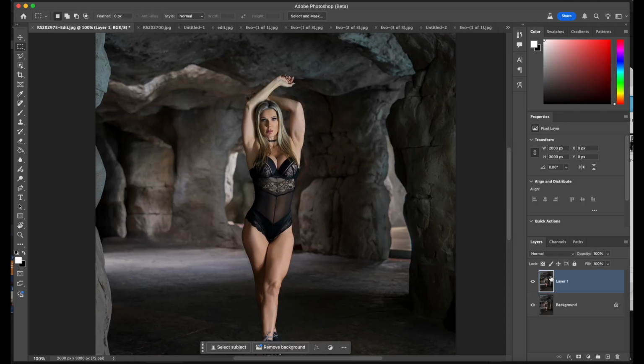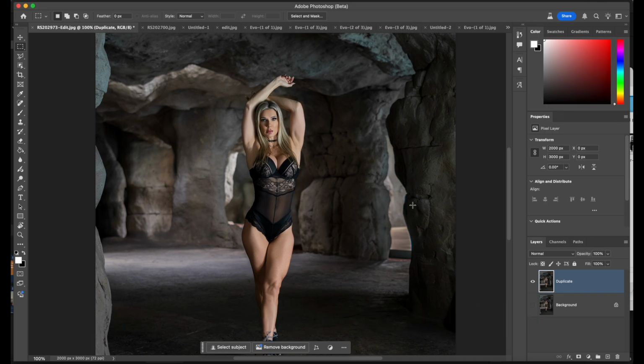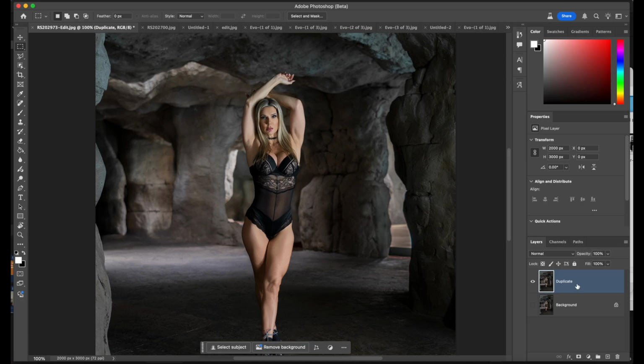So we're going to create a duplicate layer. That's going to be our backup. This is going to be our duplicate layer. And then we're going to create one more. And that's going to be the test layer. This is going to be the layer that we're going to be playing around with. We're going to come back to the duplicate layer later.